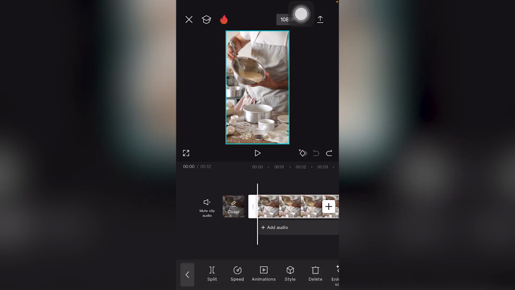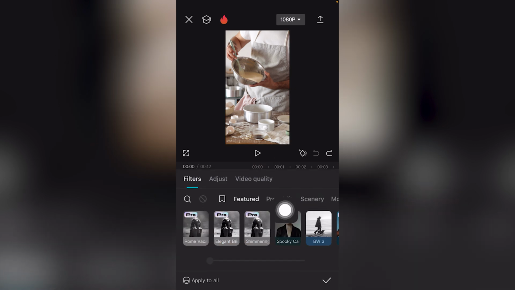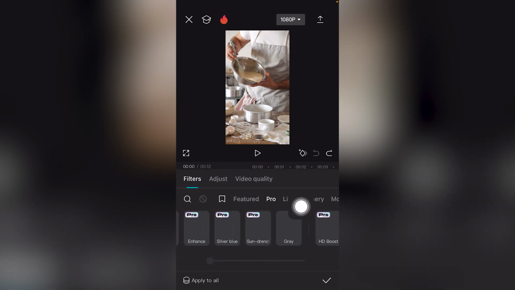Make sure your video is selected and highlighted. As you can see, go down to the right and scroll to the right. You see the option which says Filters, next to Video Quality and Basic. Click on it. And click on the pro feature, which is next to Featured.